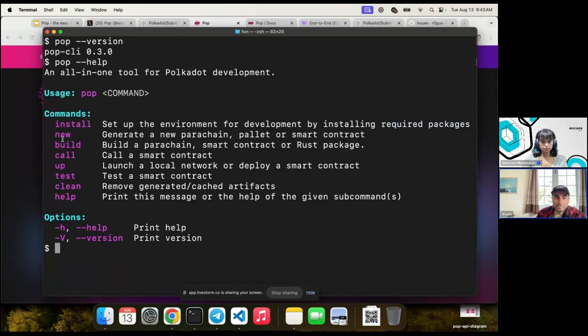With the pop new command, you can generate a new parachain. You can do pop new to create a pallet that goes into a parachain. You can also use pop new to create a smart contract, which is what we're going to do today. Pop build is used to build a parachain, smart contract, or even a Rust package, which is interesting. Pop call is used to call a smart contract. Once the contract is live and instantiated, you can use pop call to call the different messages on that smart contract.